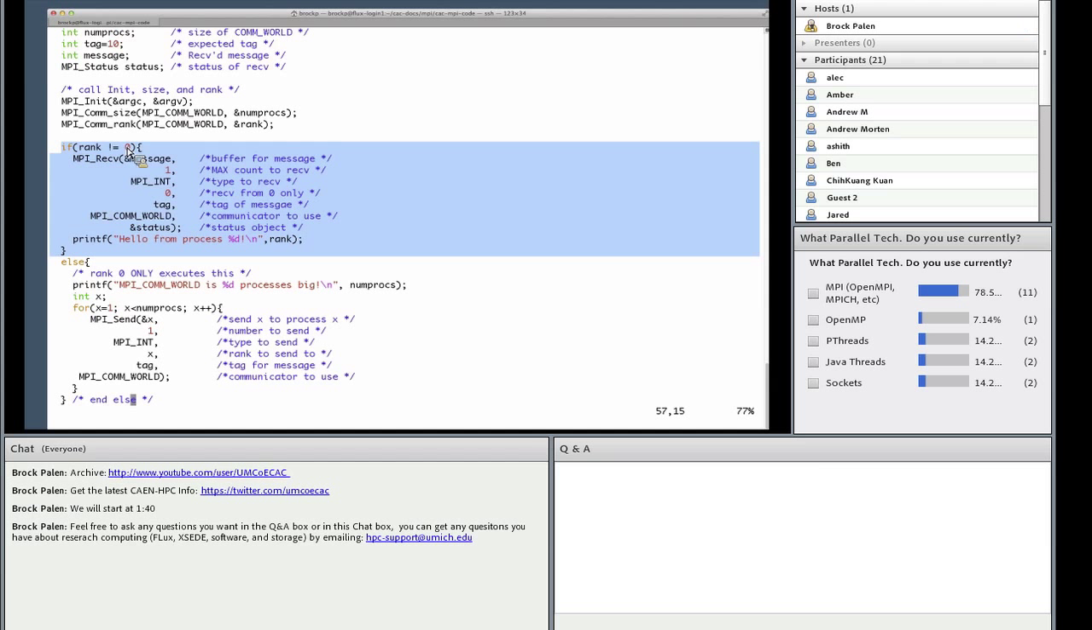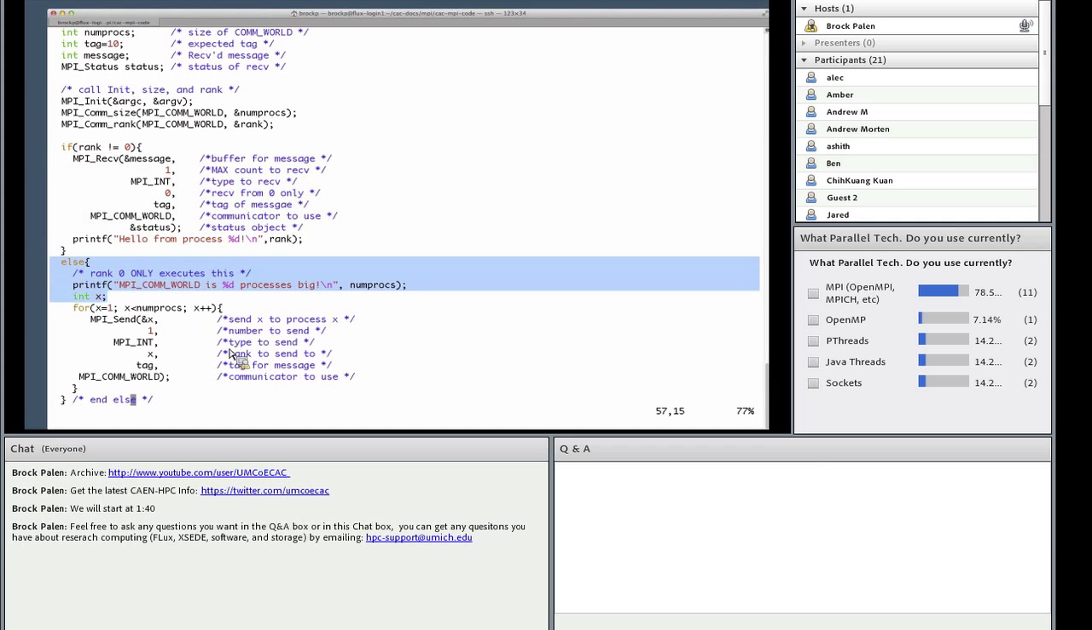So this is going to be 3 of my 4 processors. The first one is going to do something different though, and that's caught in this else block. So if you're not processor 0, you receive. If you are processor 0, you send. And so what processor 0 does is print out that MPI_COMM_WORLD is this processor's big. So I print out numprocs, which was filled in from MPI_Comm_size.